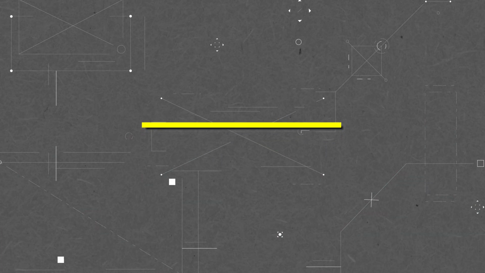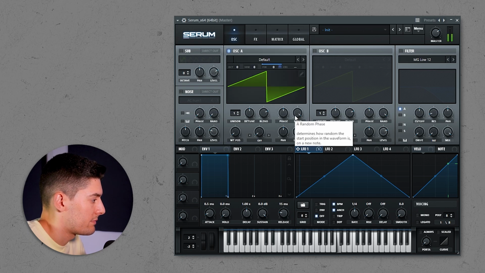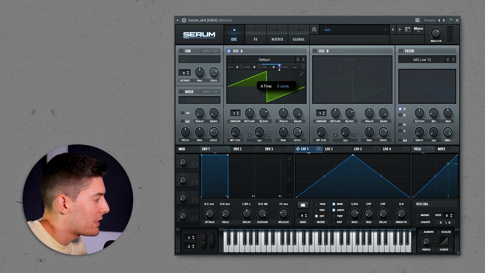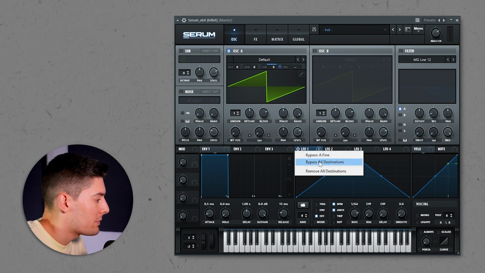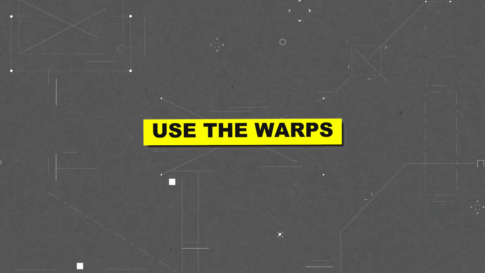The first thing you can do is to add an LFO to the fine of your oscillator. Just go here, click and drag to the fine, and now we have this. But if we increase the rate, maybe to 164, this is a bit too much, reduce it a little bit, but now we go from this to this. It's more interesting.